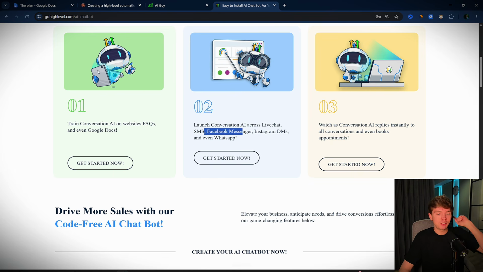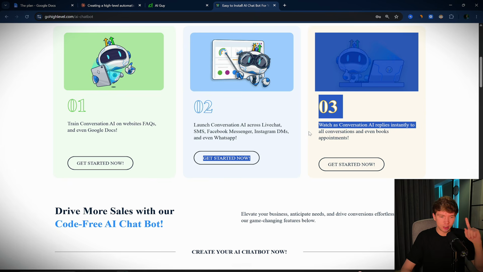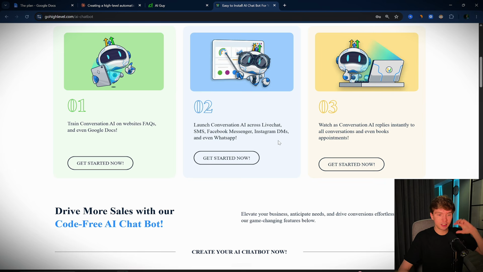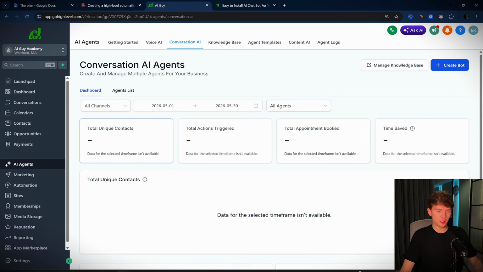But it also can chat Facebook Messenger, Instagram DMs, and even WhatsApp. So you can have this AI chatting and replying to your customers literally anywhere and everywhere you could imagine. At least as far as I understand, these are all the platforms where business is done nowadays. I don't see Telegram, but I think it's also coming on here very soon. And then, of course, once everything is plugged in and ready to go, Conversation AI replies instantly to all conversations and even books appointments.